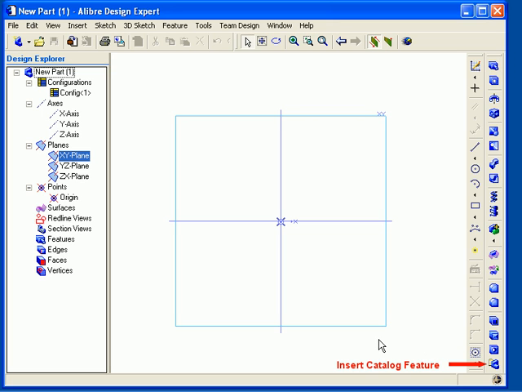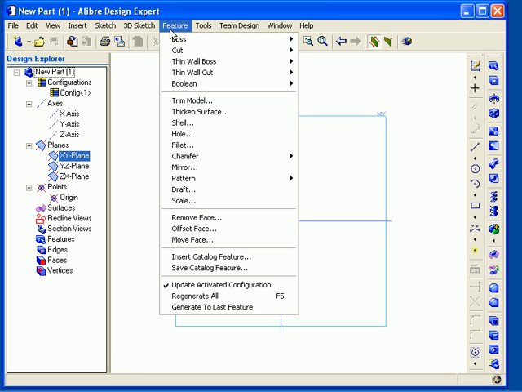All of the part modeling tools are also available from the Feature menu. So, if I go into that menu, you're going to see that there are various categories. Within each category, you'll find the individual tools. So there are groups of boss features, cut features, as well as thin wall boss features and thin wall cut features.